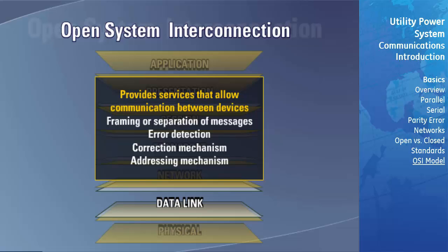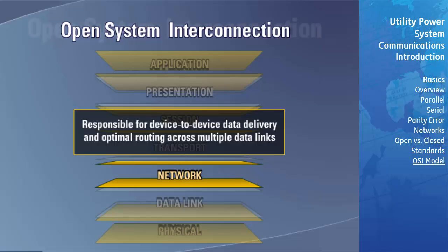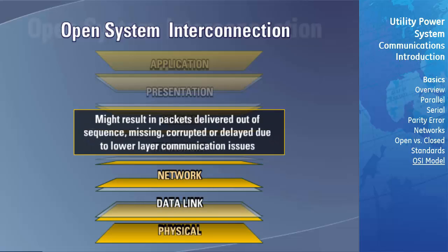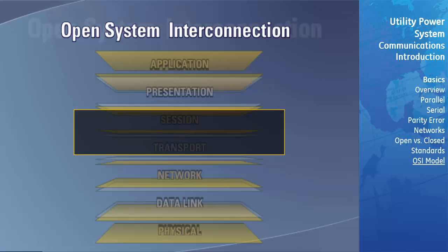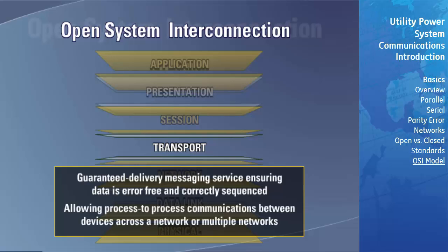While the data link is concerned with the direct exchange of frames among devices on a single communications channel, the network layer is responsible for device-to-device data delivery and optimal routing across multiple data links. These underlying layers might result in packets that are delivered out of sequence, missing, corrupted, or delayed due to lower layer communication issues. To address this, the transport layer provides a guaranteed delivery messaging service that ensures the data is error-free and correctly sequenced, allowing process-to-process communications between devices across a network or multiple networks.